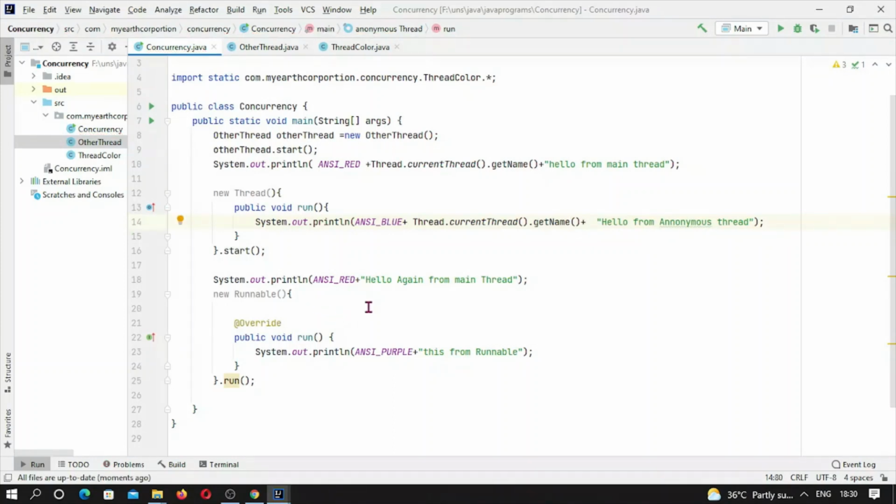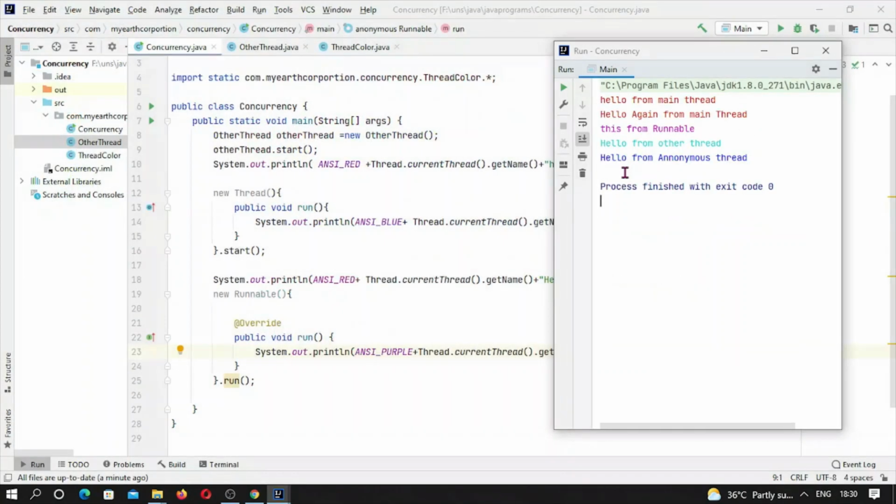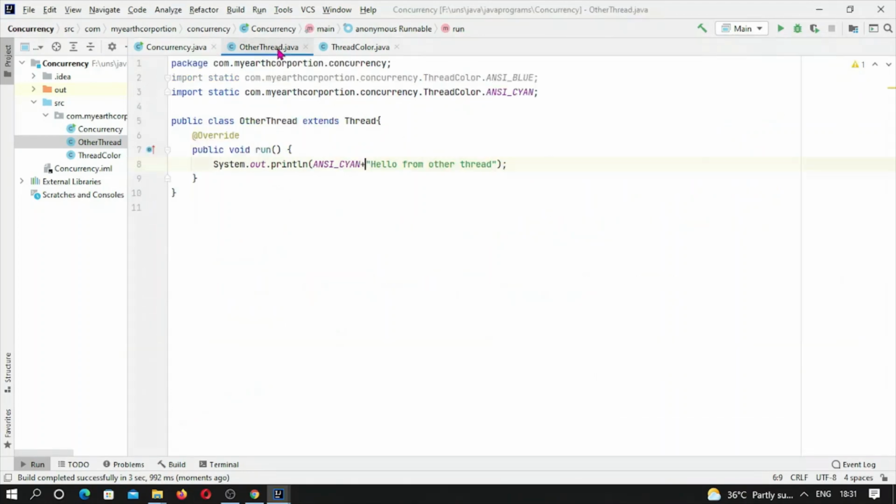We are simply getting the name of the thread. You can see the same thing needs to be written over here. This is again from the main thread, and this is from the Runnable interface. Let me try to find out the names of the threads which are executing the various tasks. This println statement, main, hello, this is main, and this is Runnable running in the main thread, and this is hello from other thread. And this is Thread-1, hello from anonymous thread. This is Thread-1, a random name that has been defined.